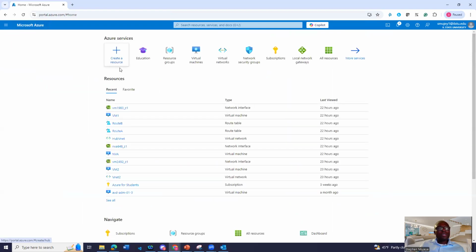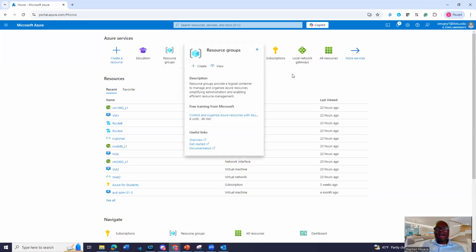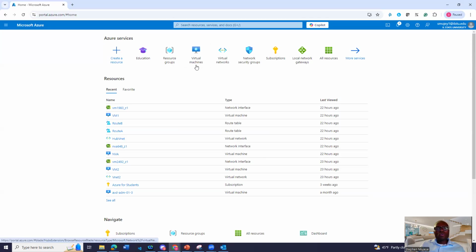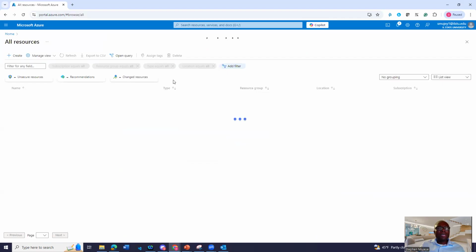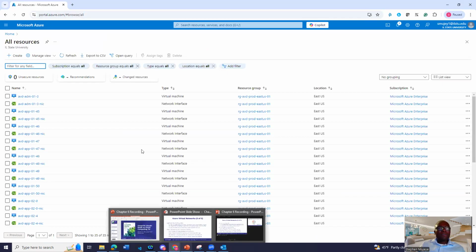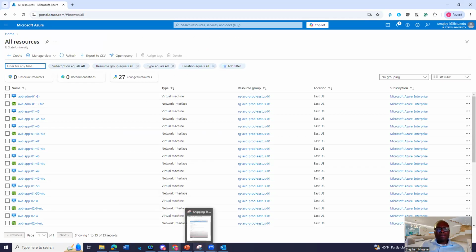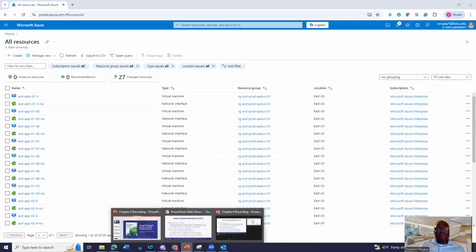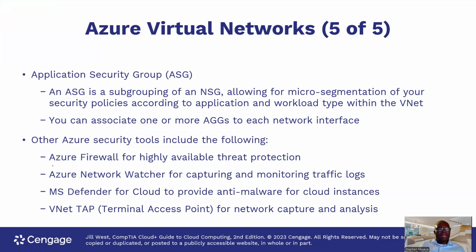So I'll go to this Microsoft account, right? I can go to different resources, to all resources, and then I can search for those different resources that are listed here. So there's the Microsoft Firewall, there's the Azure Network Watcher, right?